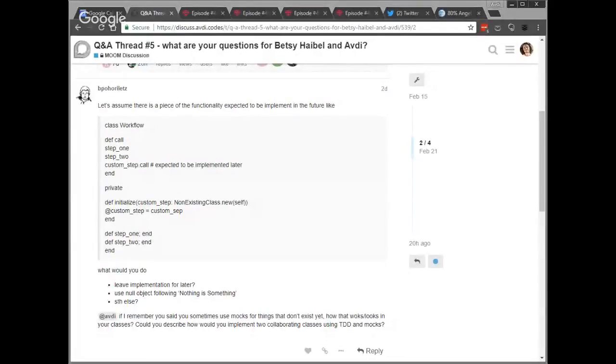So let's see. What do we have here to start off with? I'm going to share my screen to show the question. So the question here is about a workflow class, which has multiple steps, kind of a composed method pattern. And the question is, if there's a step that needs to be implemented later, how do we handle that as we're building this step?